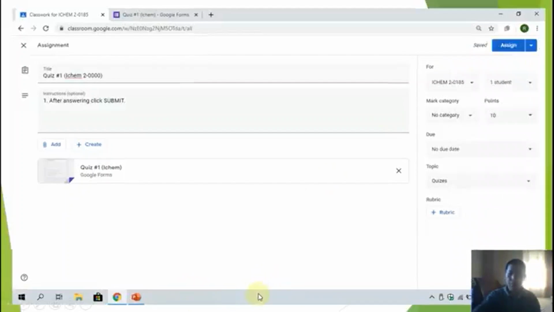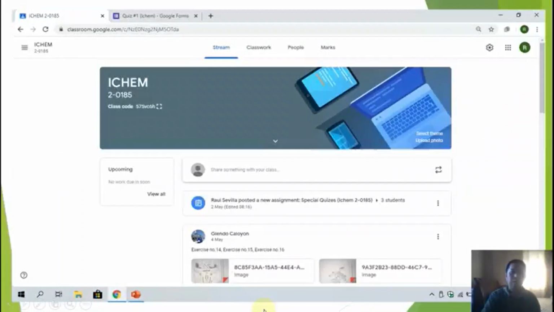Next, now you are ready to assign. In my example, I assign only one student. So now I click assign. When I click assign, this will automatically return to this window. Otherwise, or maybe in another window, but you have to come back to this window. So I click this, so the student will see the quizzes you assign.